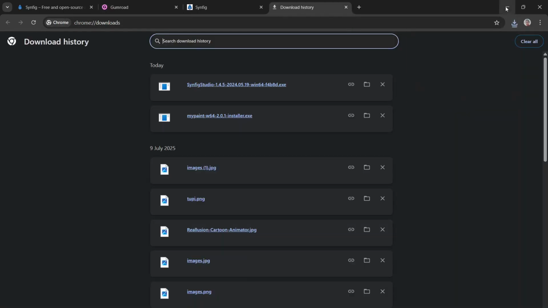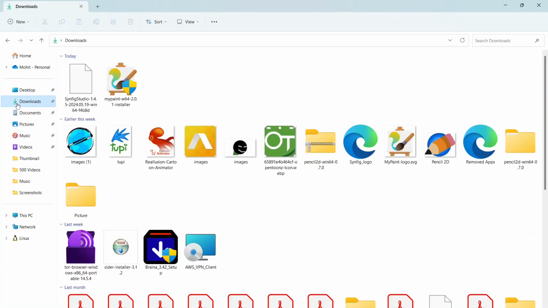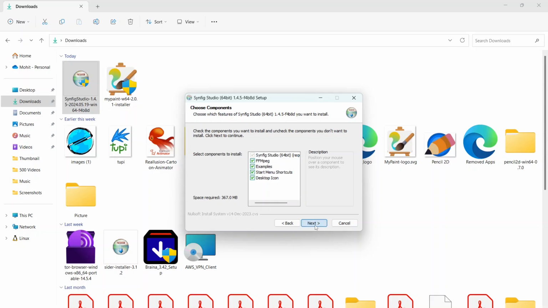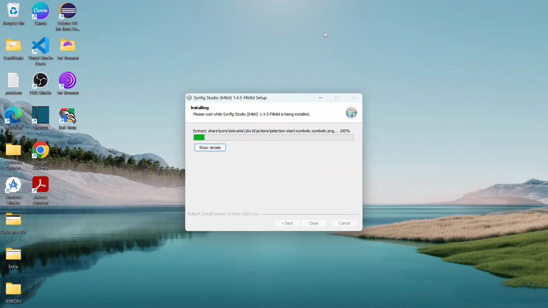Now it's time to install it. For installing, go where file is present. Here I am going download folder. And here you can see Synfig Studio. Now for installing it, right click on it, then click open. After clicking open, you have to click yes. Then I agree. Then next. Then install. Now our file is installing. We have to wait for some time. Then we will open it and we will use it.